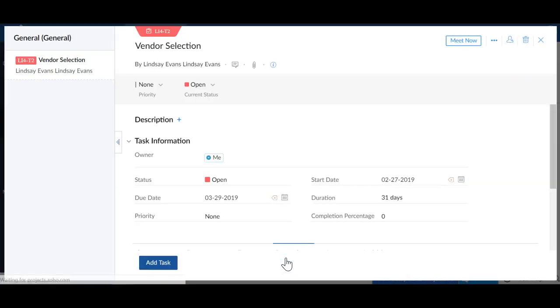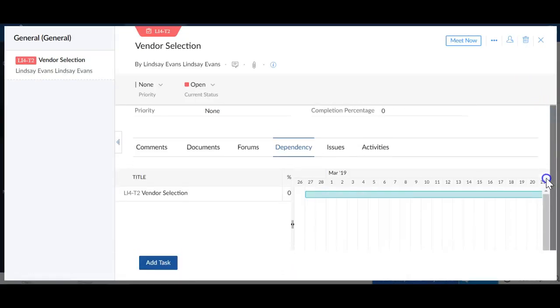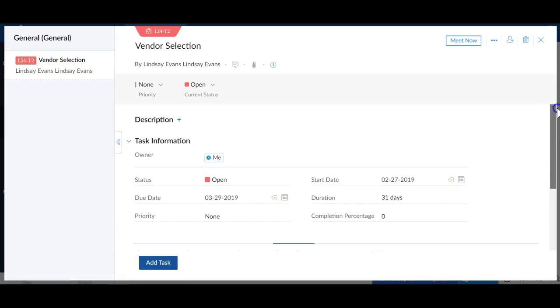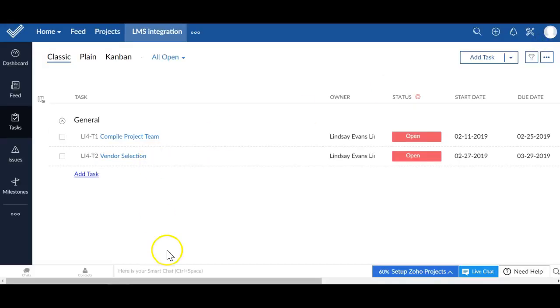Then I'm going to add it, and again it gives you the information and that little Gantt chart at the bottom. So if I click out, you can see both of these tasks listed in this task list, which is a really nice view.